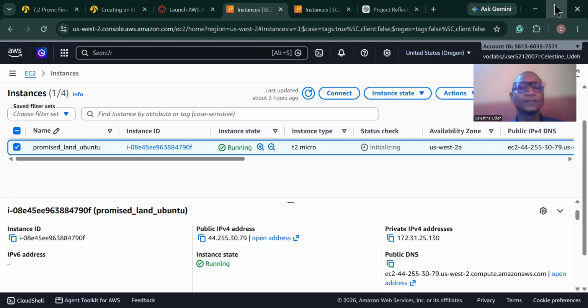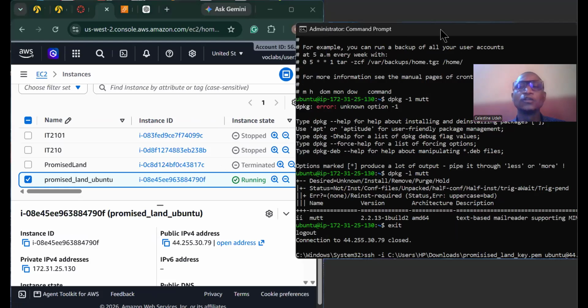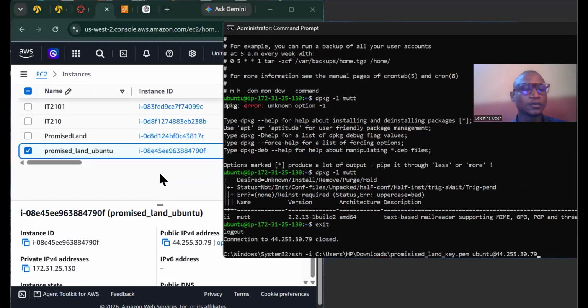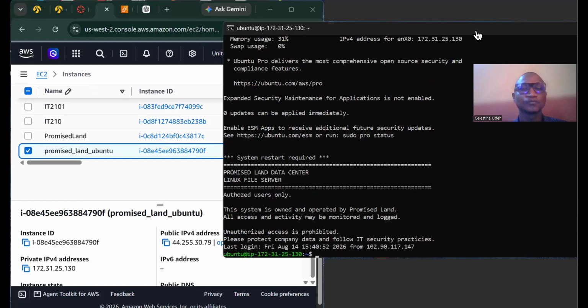I will be demonstrating here. This is the public IP address, and that's what I'm using to log in: 44.255.30.79. So let me connect to my EC2 instance. Yeah, I think I'm connected.